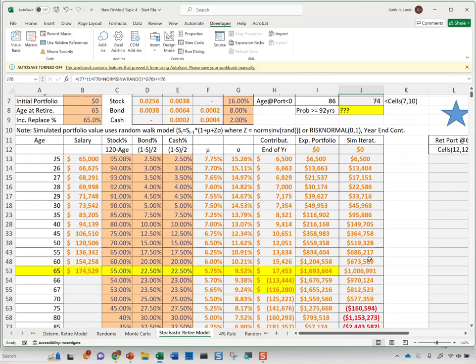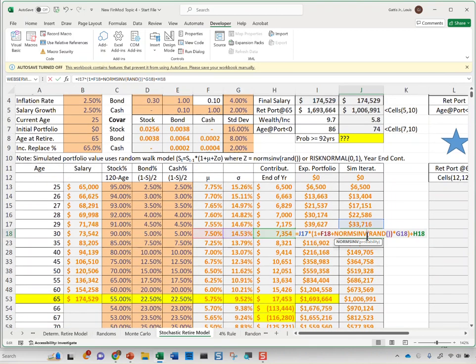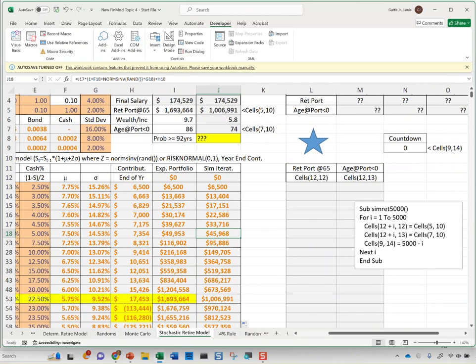So I now have this model. What could I do to try to think about the risk of this portfolio? Well, I'm going to write a macro. It's going to be called SimReturn5000. It's going to do a loop for i equals 1 to 5,000, next i. And it's going to do 3 calculations, not just 1.